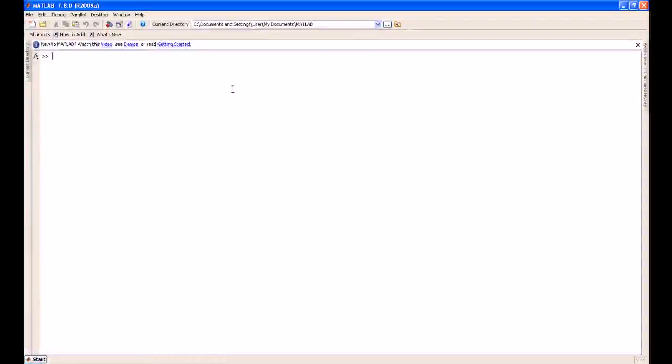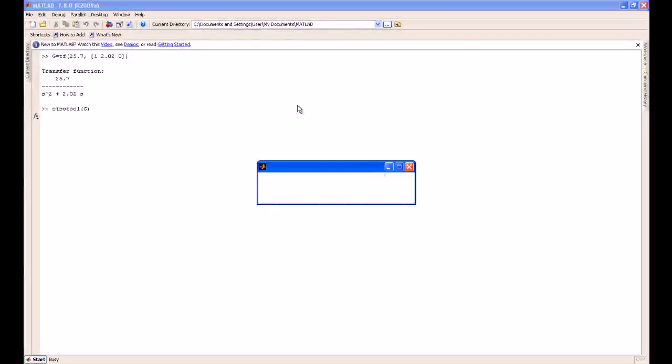To design a phase lead compensator, we were going to use MATLAB's SISO tool GUI to help us. The first thing we need to do is define our system in the form of a transfer function. Now that we have our transfer function defined, let's go ahead and open SISO tool, and we'll point at that function.